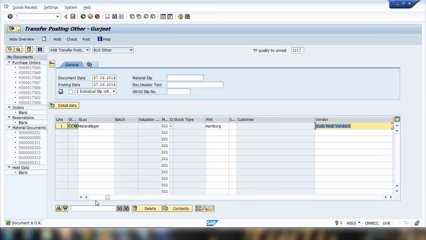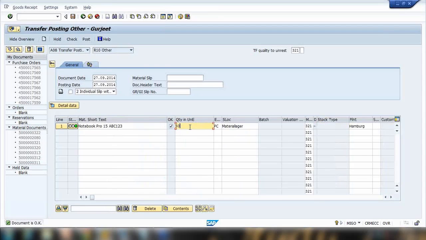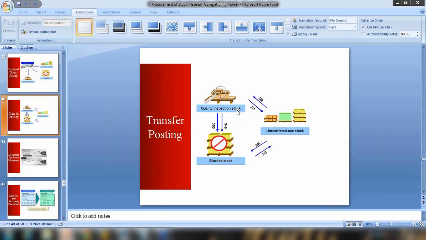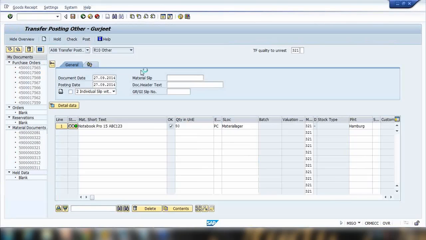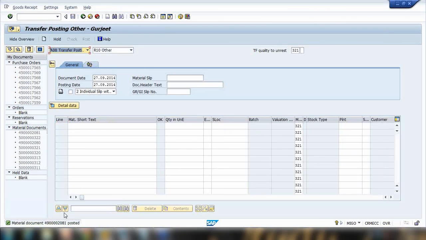So what we're doing is posting 50 pieces from quality inspection stock to unrestricted stock. Once you've done the check, click on post. It will do the posting and generate a material document number. So you can see it generated a material document 4900002081. Okay, and I can tick on that and copy that number.